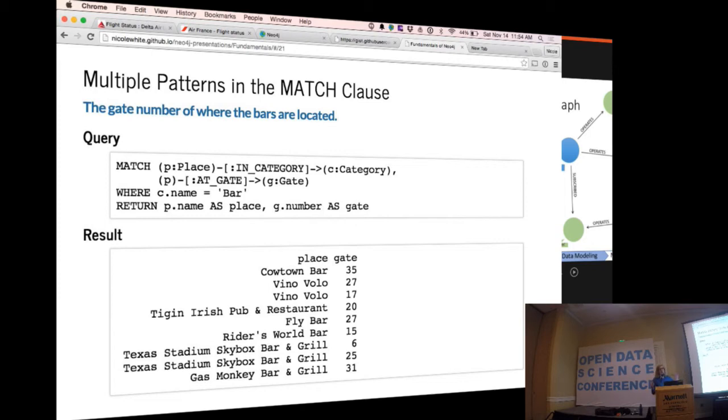But it should be kept in mind that this is one big expression. It's not like the query planner is doing one and then the other. It's all at once. Whatever you define in the match clause is one entire expression. And then you can continue on by using the same identifier in the rest of the query.